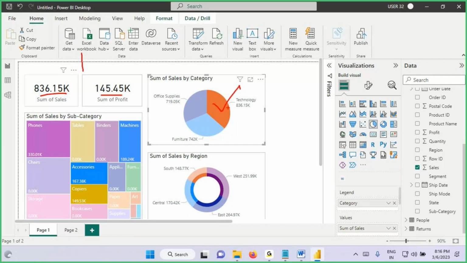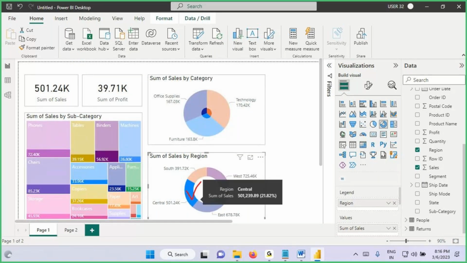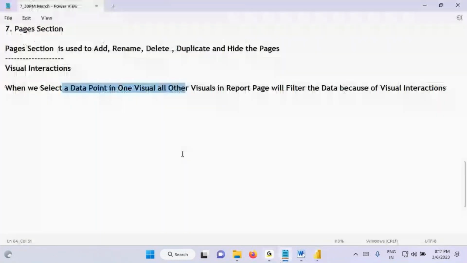Technology. In any visual, whether it is a pie chart or donut chart or tree map, any visual, when you go and select one data point in one visual, all other visuals in the report page will filter the data for that data point. Fine. So that is what we call visual interactions.